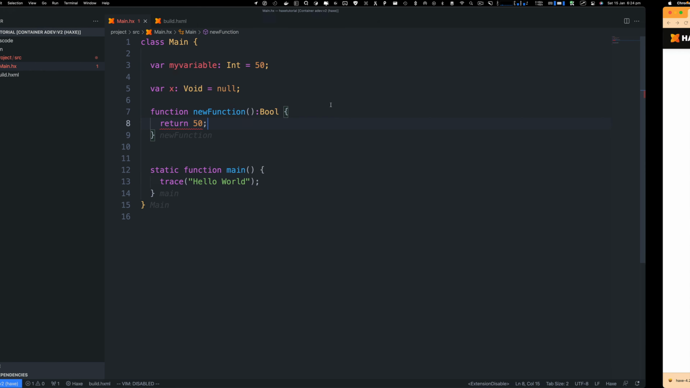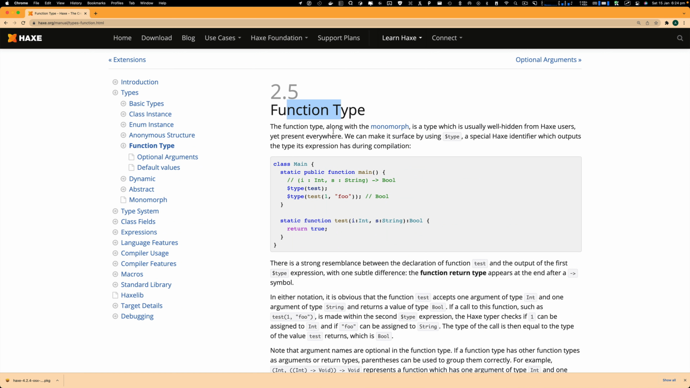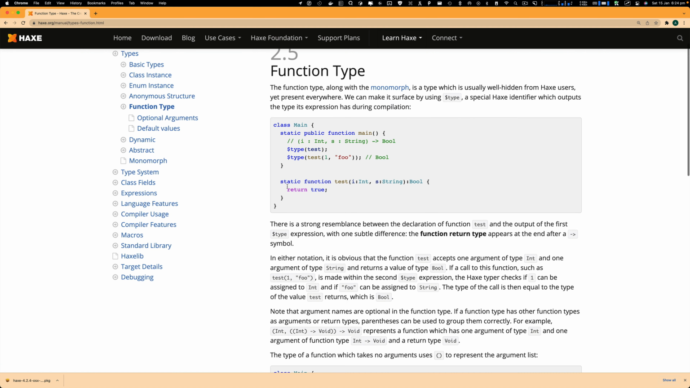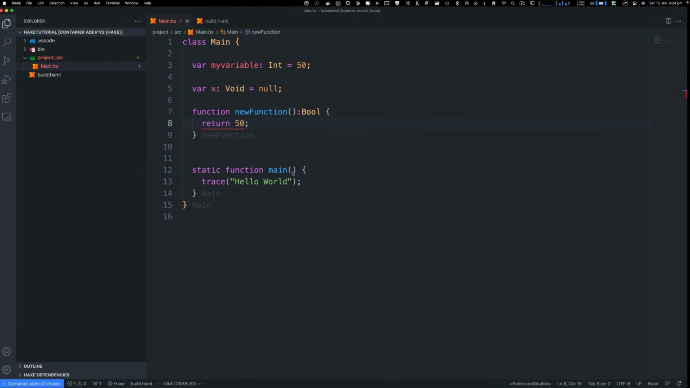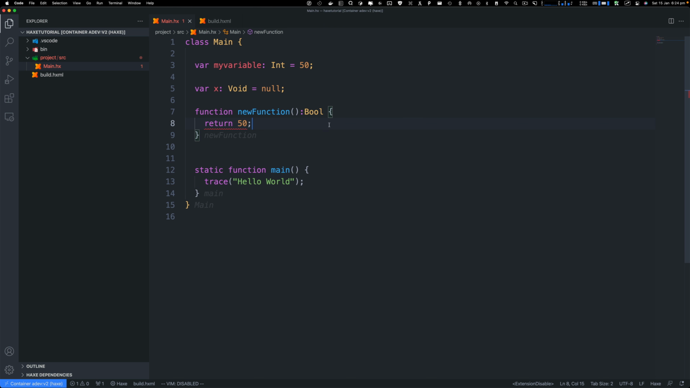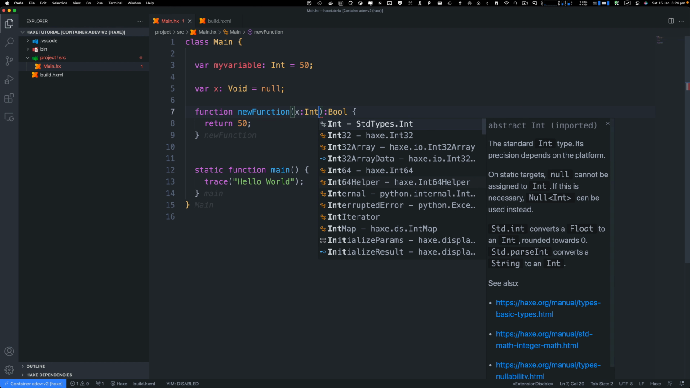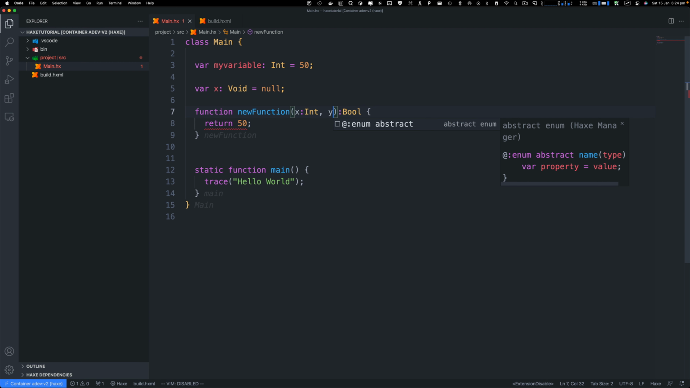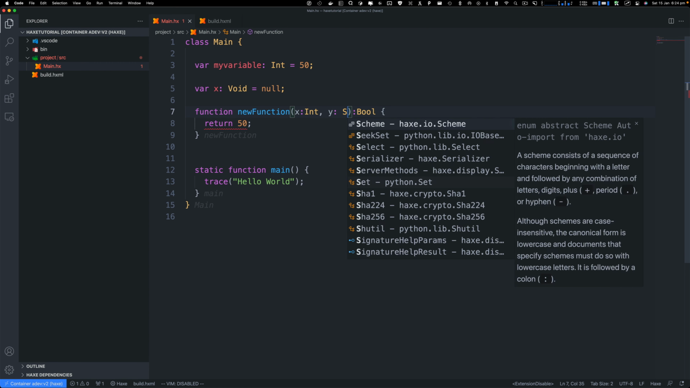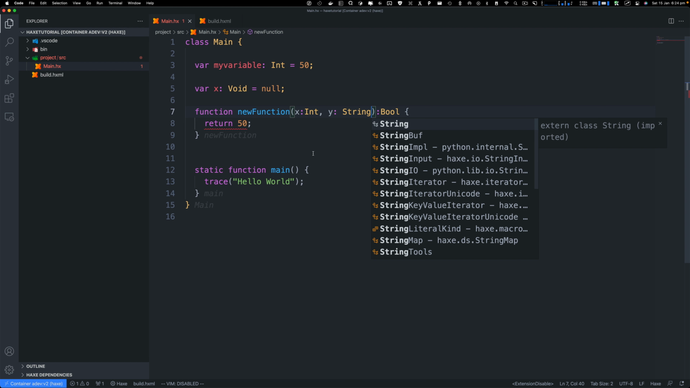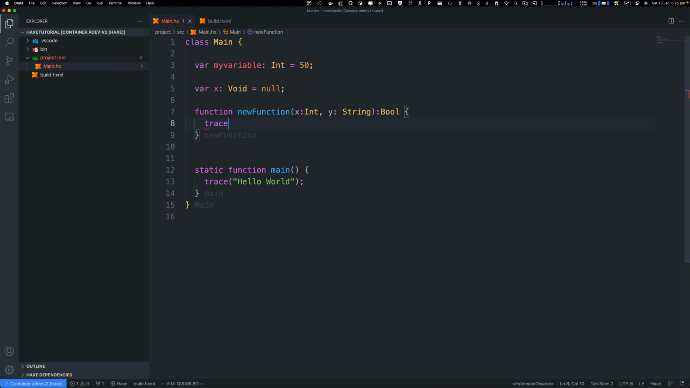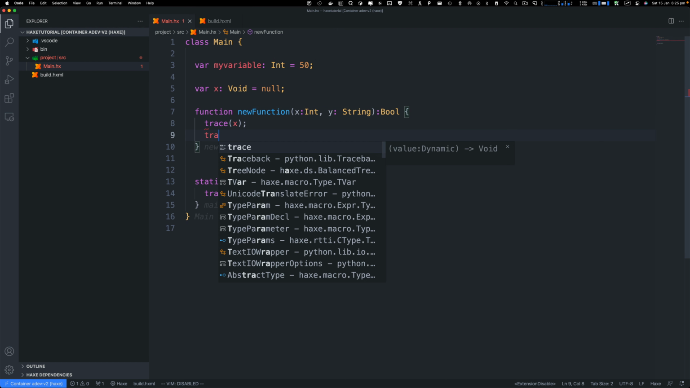So let's go back to the function documentation. So here's a function type. The function type along with a monomorph is a type which is usually well hidden from Haxe users. So here's the thing, okay? Now functions, as you know, in many other languages can take parameters. So let's say x, and then you can specify its type. Let's say I'm expecting x to be Int and then y to be String, okay?